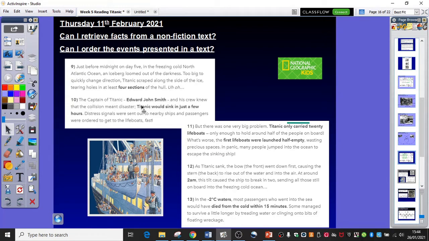The captain of Titanic, Edward John Smith, and his crew knew that the collision meant disaster. Titanic would sink in just a few hours. Distress signals were sent out to nearby ships and passengers were ordered to get to the lifeboats fast. But there was one very big problem. Titanic only carried 20 lifeboats, only enough to hold around half the people on board. What's worse, the first lifeboats were launched half empty, wasting precious spaces. In panic, many people jumped into the ocean to escape the sinking ship. But just a reminder there that they jumped into the ocean with icebergs around, which tells you that that water was extremely cold. And we'll come back to that in a moment.